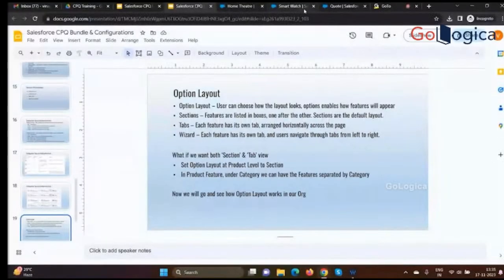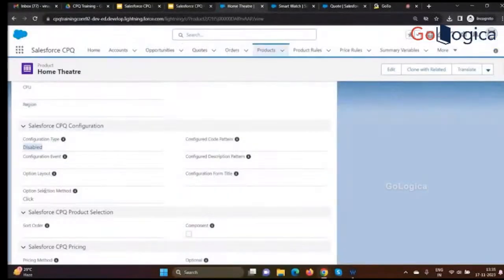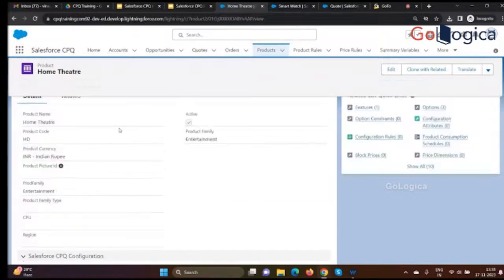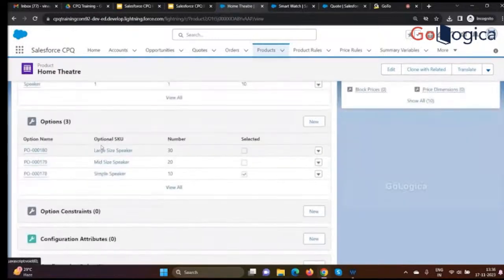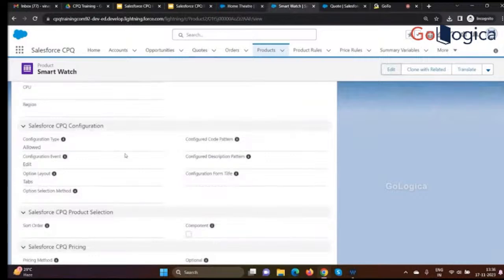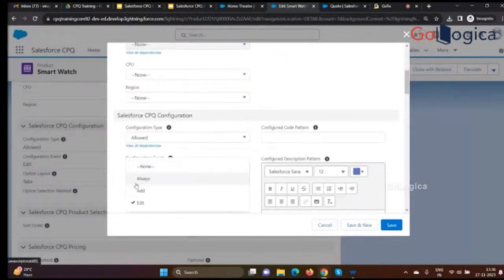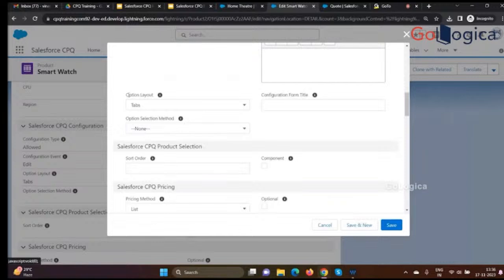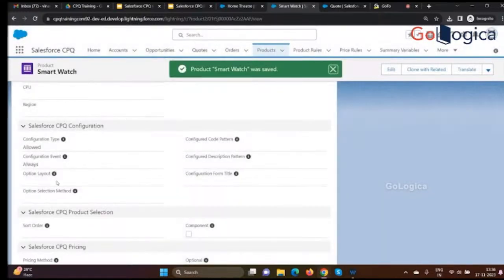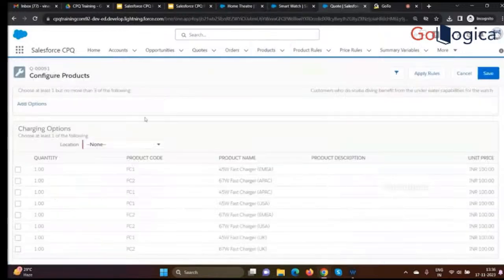If I go to my home theater system, over here I have only one option, so if I go to my smartwatch, because I have multiple options over there. Under smartwatch, if I click on edit, on option layout, if I'm not choosing anything and I mark it as none and click on save, then by default it will have sections. So I'll just let you know how sections look. I'll click on cancel.